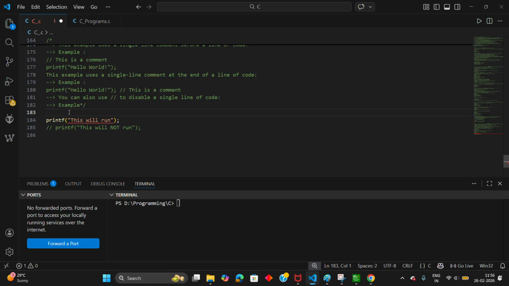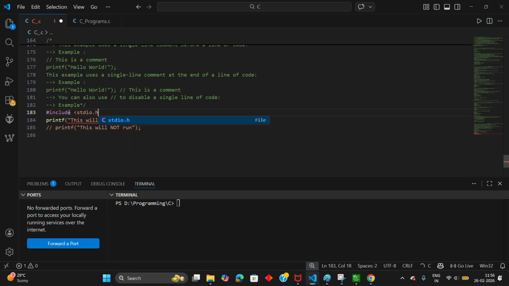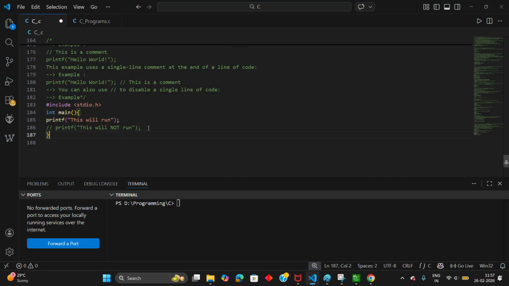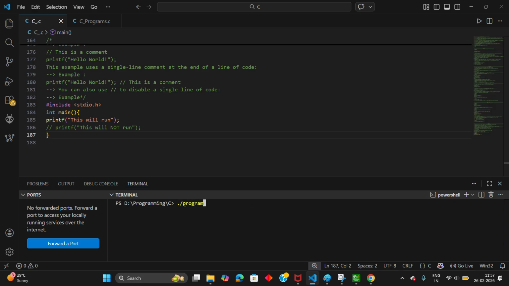To use printf you need to include the standard input output library. I am going to include the standard input output library, and every C program starts with the main function, right? So I am indicating the main function. I am opening the curly braces and closing them. Now we are going to execute this part of the code.